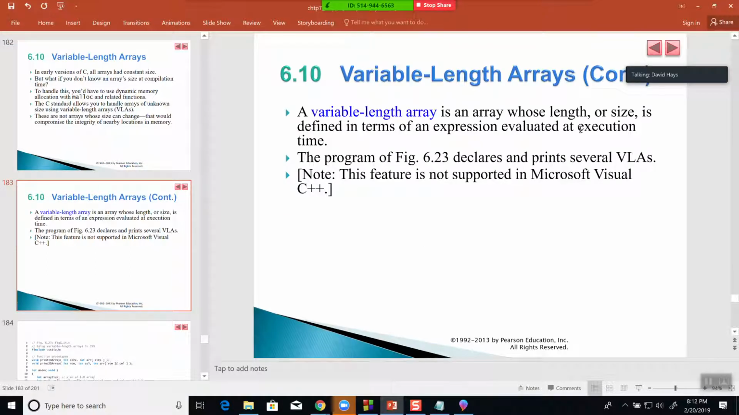A variable length array is an array whose length or size is defined in terms of an expression, evaluated at execution time. They tell you program 6.23 declares and prints several VLAs. Note this feature is not supported in Microsoft Visual C++.